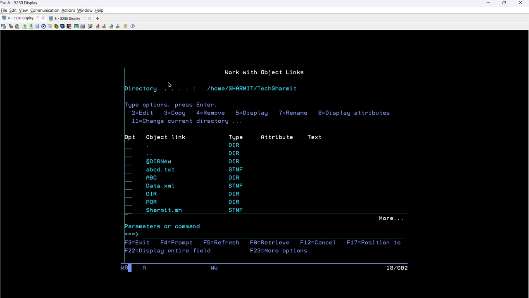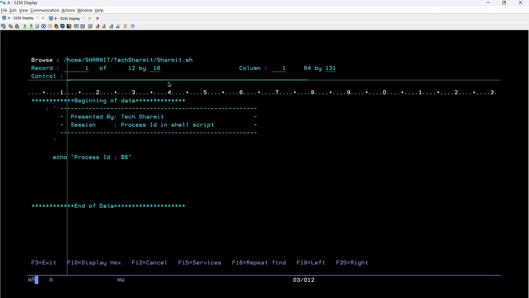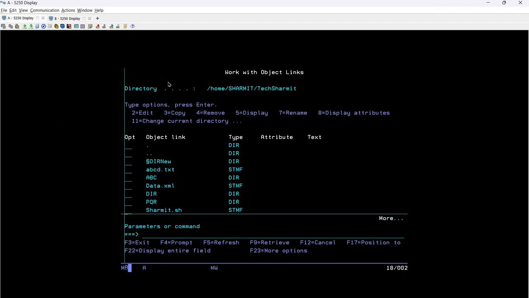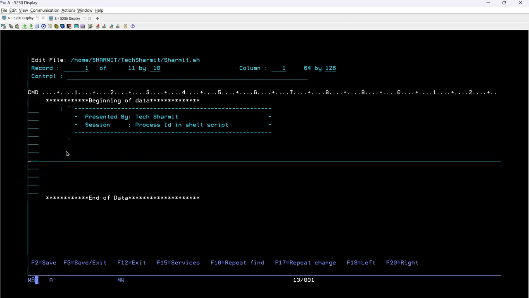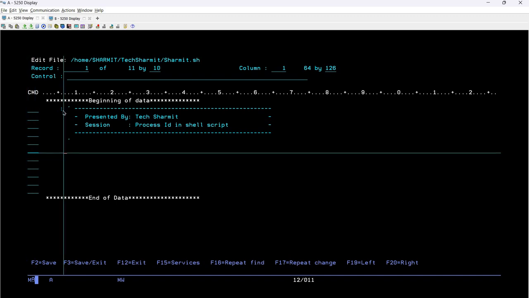And here you can see sharmit.sh. Let me take option 2. Okay, let's write it from scratch. In this program you can see we have already written a multi-line comment just for the introduction of the topic, like what we are going to see. So this is just a multi-line comment.